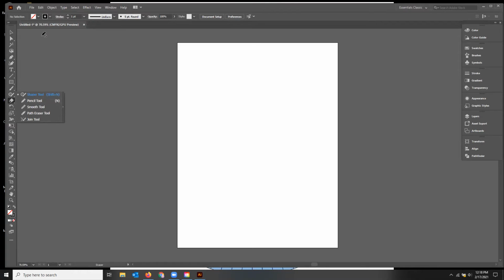So first off, I am going to click on this selection tool, or I can click the letter V. And seriously, it's really easy. I like to use my shortcuts.